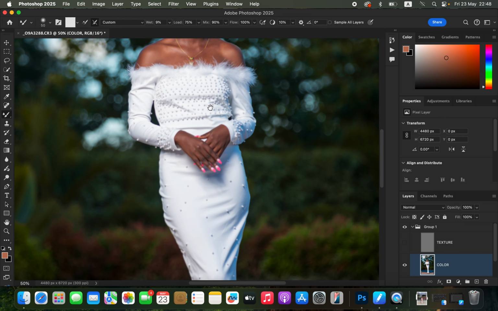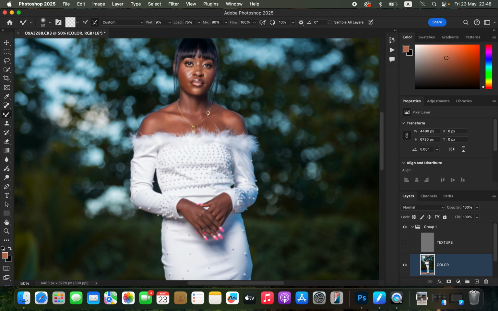So just zoom in by using Ctrl plus, or you can use Command plus on the keyboard. And using a brush tool, you can increase or reduce the size of the mixer brush tool by using the open and close square bracket keys on the keyboard. And in case the mixer brush tool is showing a plus icon, make sure you deactivate it or you press the caps lock key.